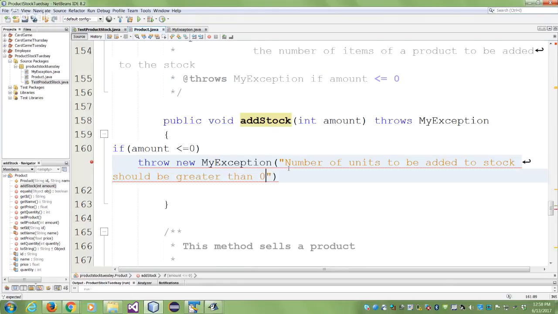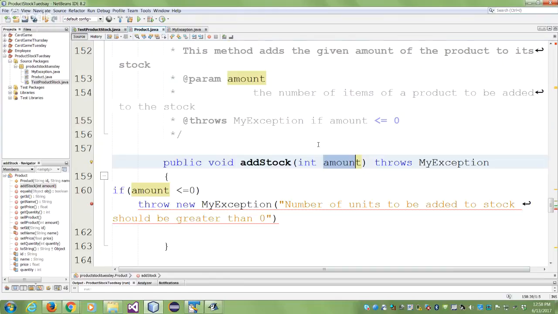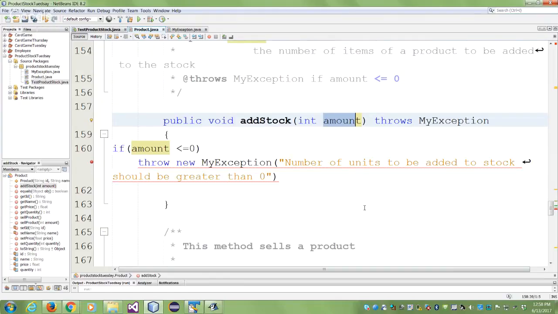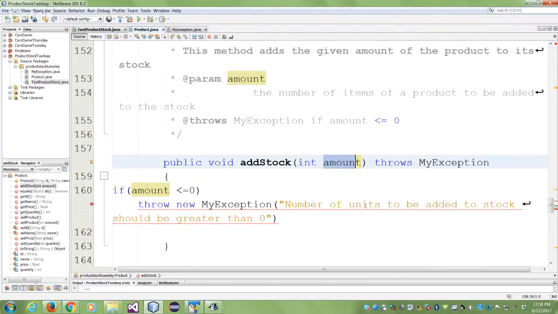Make sense? So you're basically saying number of units to be added to stock should be greater than 0. So you can't add a negative number. Again, if amount doesn't make sense, you can call it number of units. Like anything that makes more sense. Amount was making absolute sense. Now that I look at it, it's more number of units, but that's okay. So amount is perfectly fine. So that's one thing.